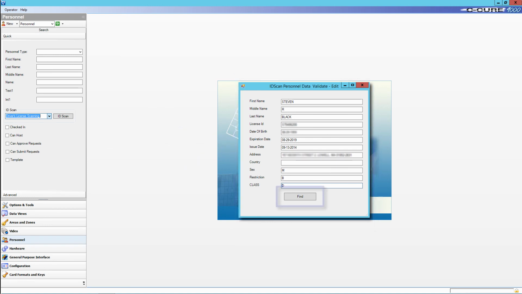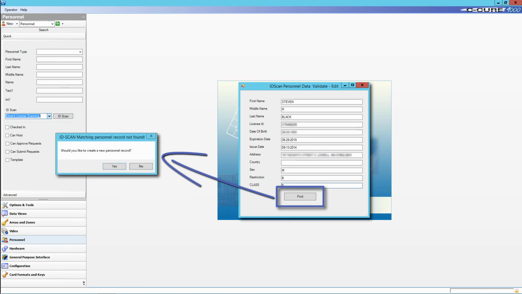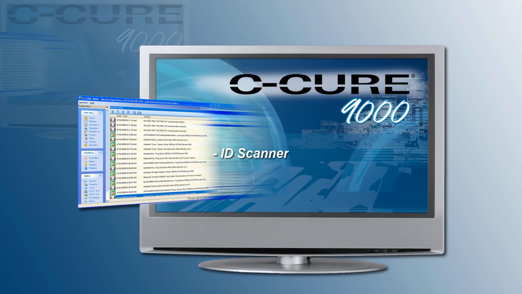Clicking the Find button initiates a search to locate the existing personnel record if it exists, so the operator can add the additional scanned information, or if it does not exist, gives the operator the option to create and save a new record. Alright, that concludes this video highlighting ID scanner technologies available for Secure 9000.